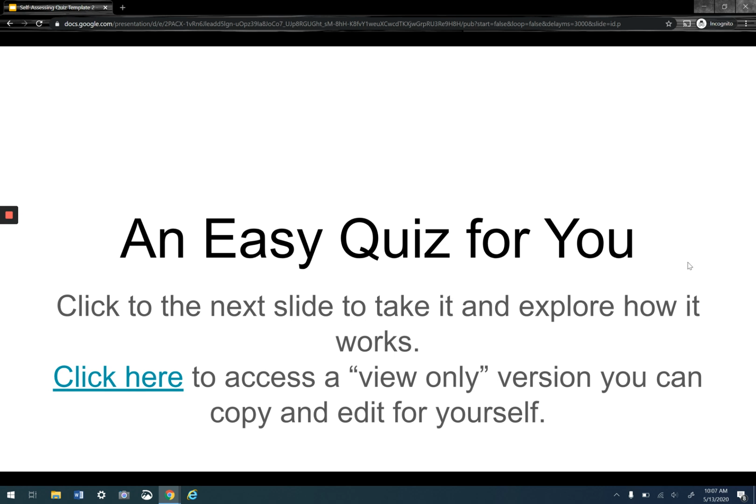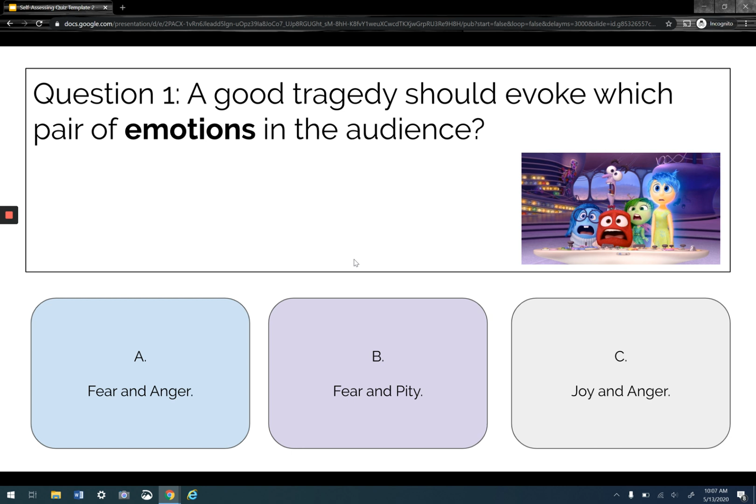So I'm going to move on. And here's the first question. And I like to put the word question one or an identifying number on each question. You'll see why. Also, a little image. Again, when I show you how to create it, I'll explain why. But here's the question: what should a good tragedy evoke, right? What emotions it should evoke. Okay, so I know the answer is fear and pity.